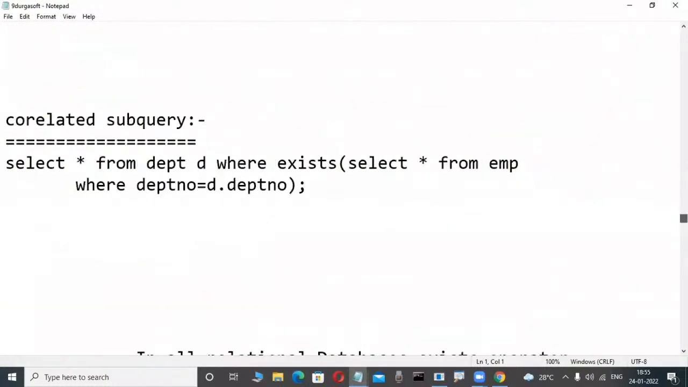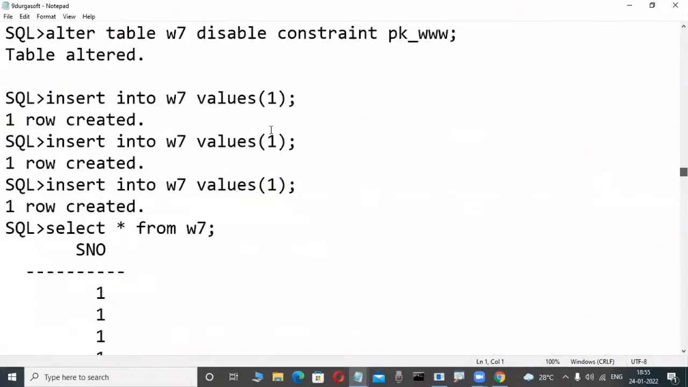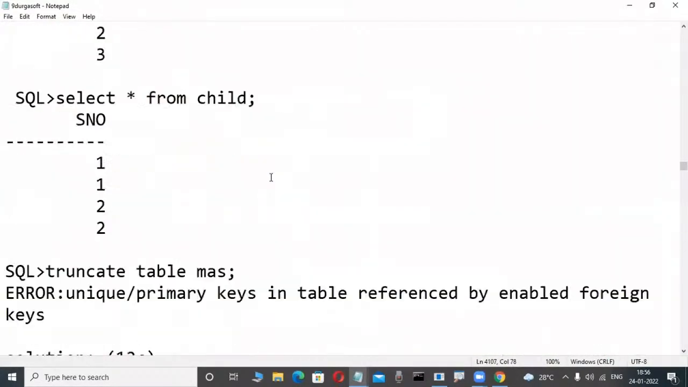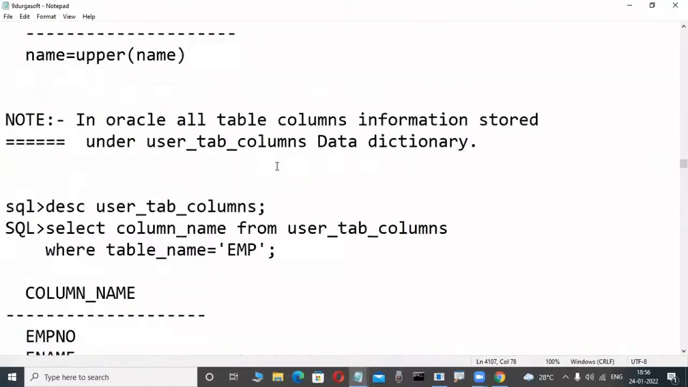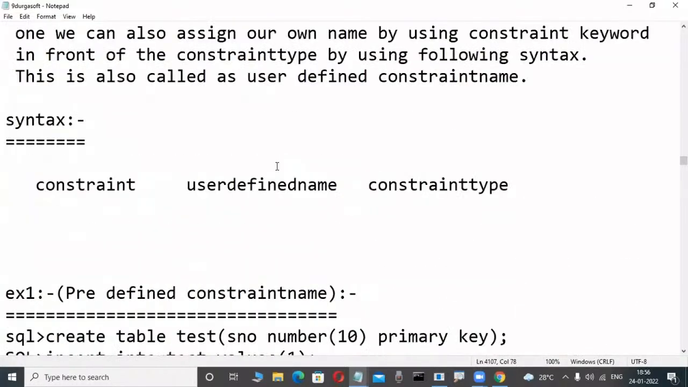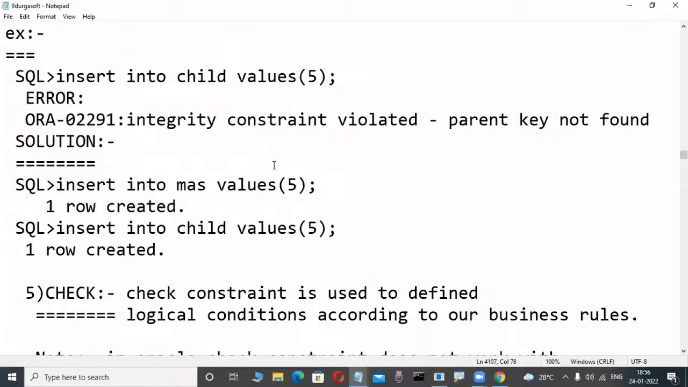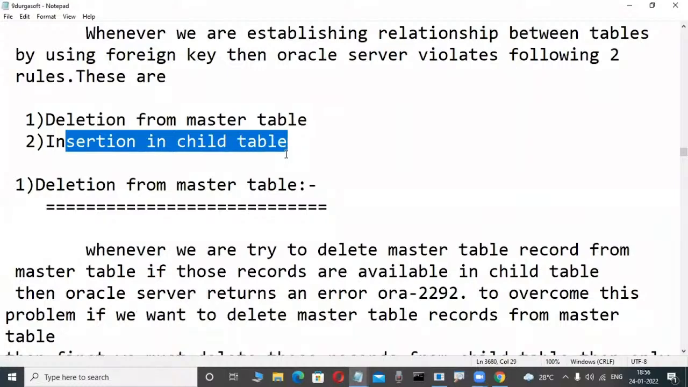Now check it out. Constraints is a chapter. In this chapter, master tables are there, and child tables are there. That is what we are learning. Whenever master and child tables are available, automatically some rules apply. Deletion from master table, insertion in child table. These are big, big chapters. Don't worry, in every database, not only one.